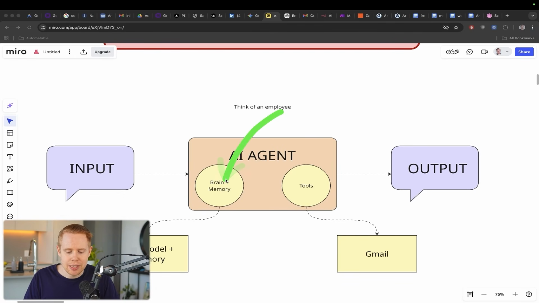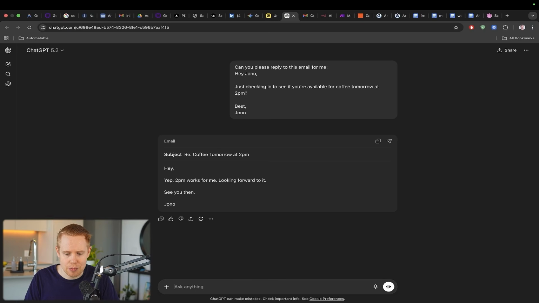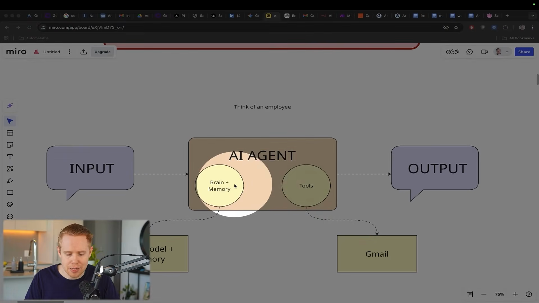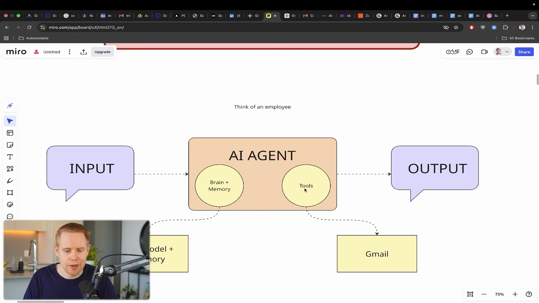So with an AI agent, you hook it up to a brain with a memory. And this is in the form of a large language model, okay? So it can think and reason on its behalf, just like it can reply to you over here. It can also remember past messages, okay? That's the brain and the memory, and then it also connects into your tools like Gmail to be able to automatically send off that email.